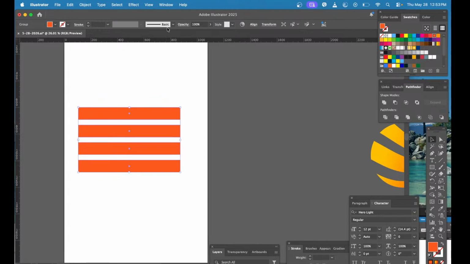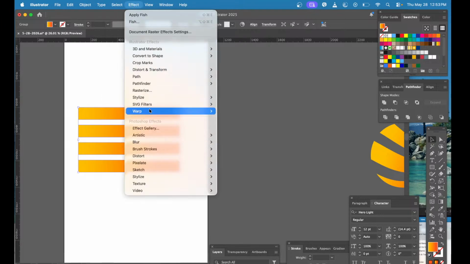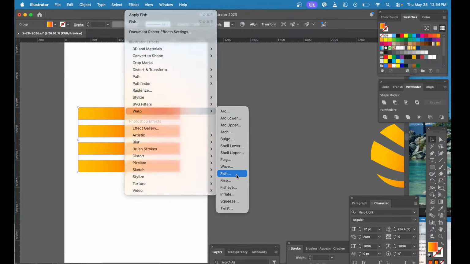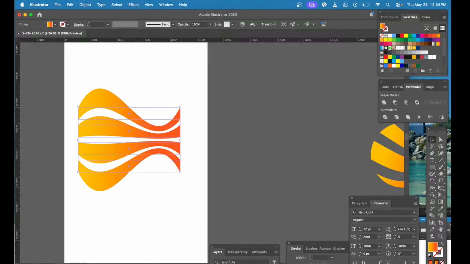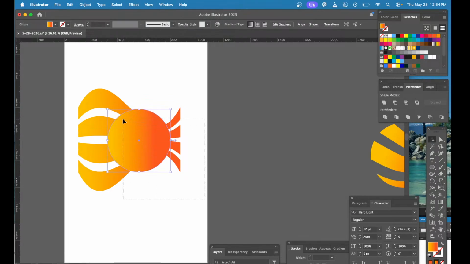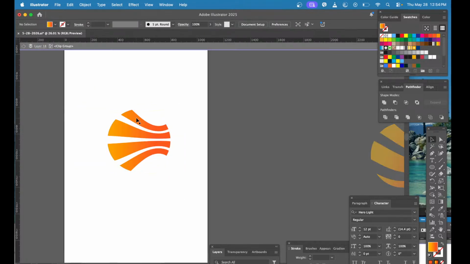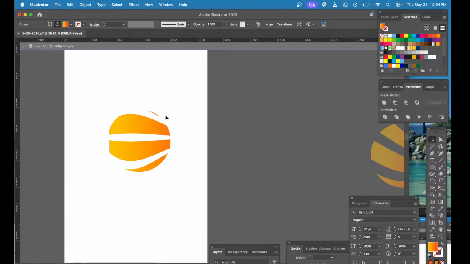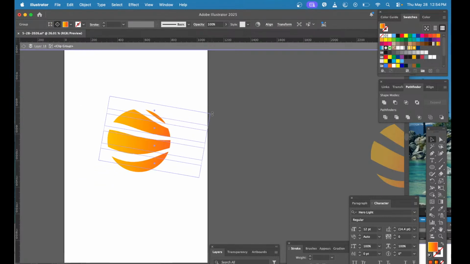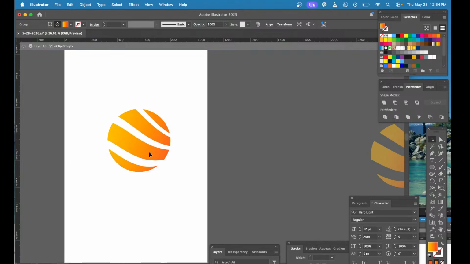Okay, then copy some gradients from here. Go to warp, fish. Okay, then circle, then mask it. Then from here, I'll edit it like this. Okay.